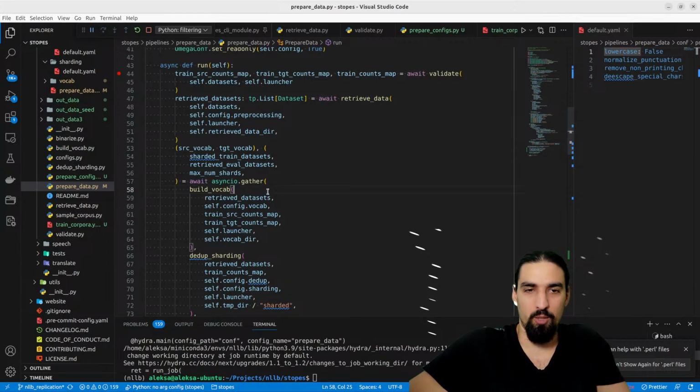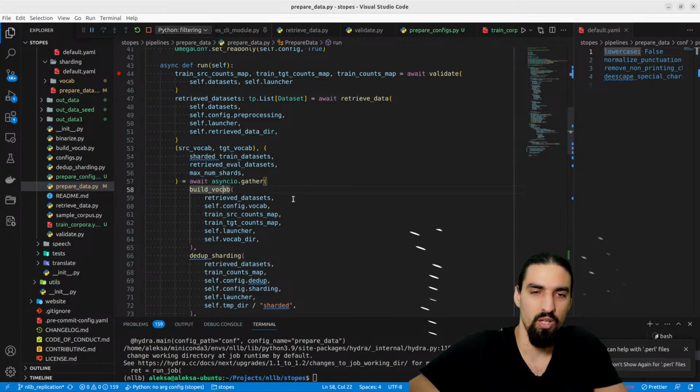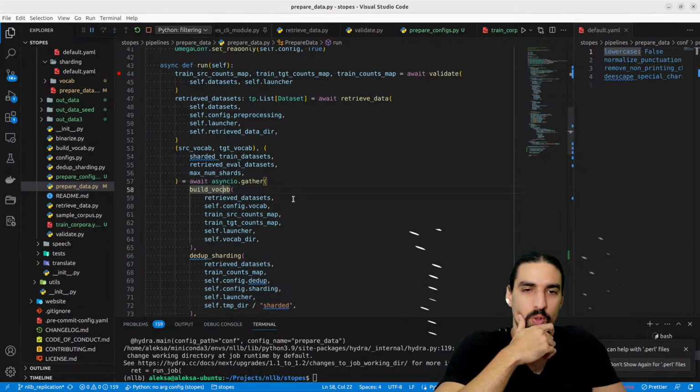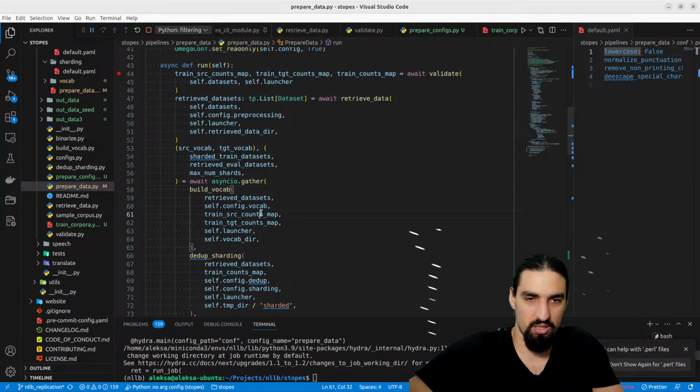If you're familiar with JavaScript or something like that, this is a very natural syntax. For those of you who just have the Python background, this might be confusing, but it's basically a blocking call. It makes sure we are done with this code before we continue the execution. Okay, let's see for the build vocab, what's gonna happen. We pass in the vocab config, we pass in those maps from before that have the counts of the number of lines. Launcher vocab directory.